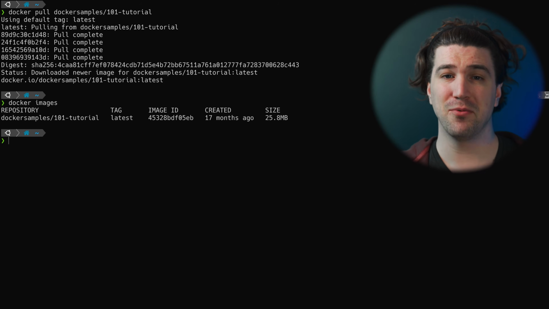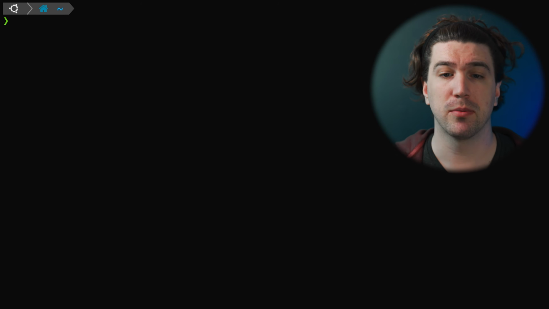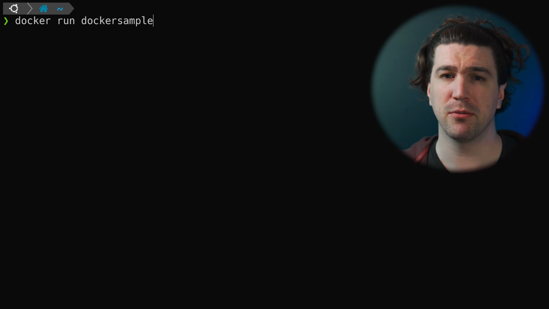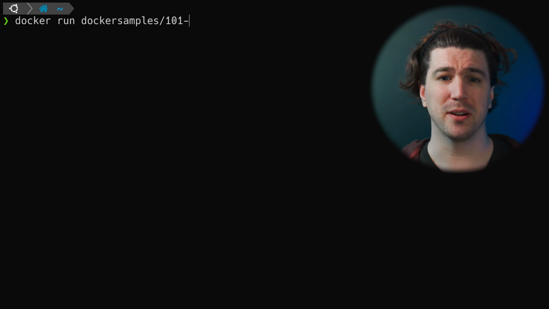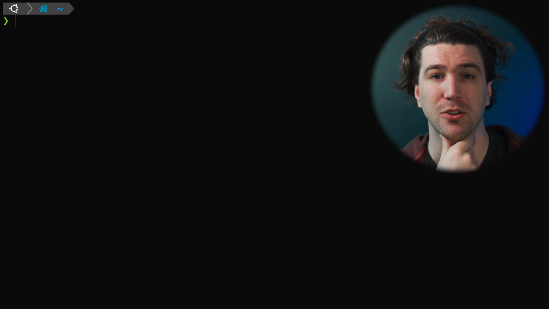Now let's go ahead and run it. This is exciting. It's a very simple docker run, and if you say docker run and the image name, it's going to make a container based off of that image and run it. Cool, it worked. But this isn't quite what we wanted. We're kind of trapped inside this container that it's running, and we don't really want to do that.